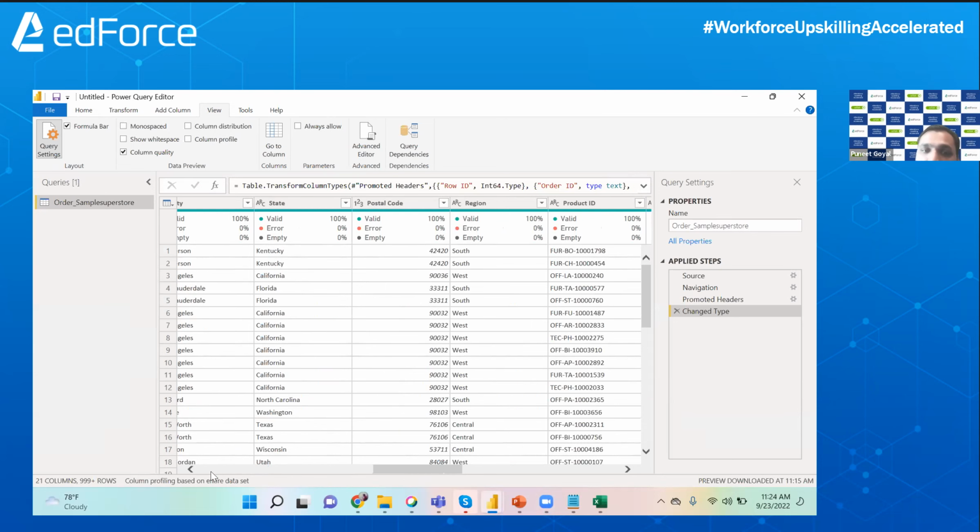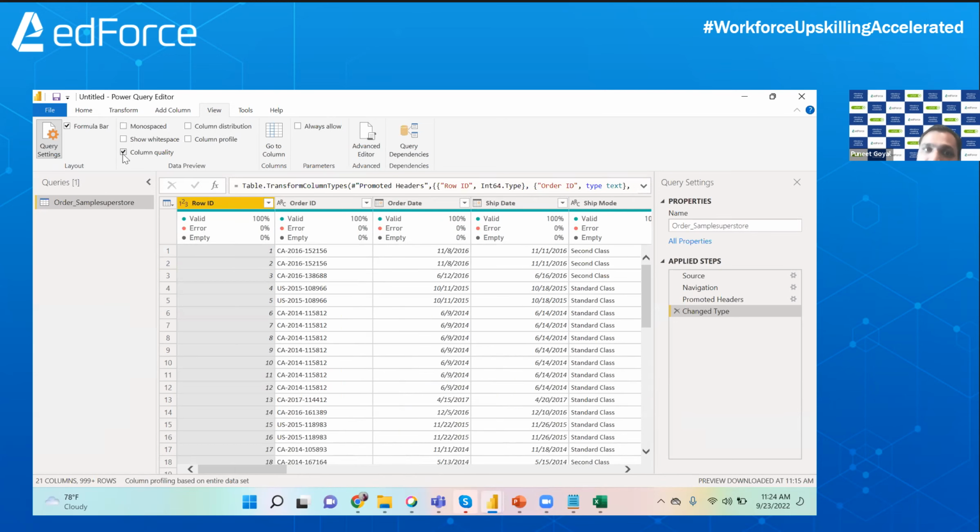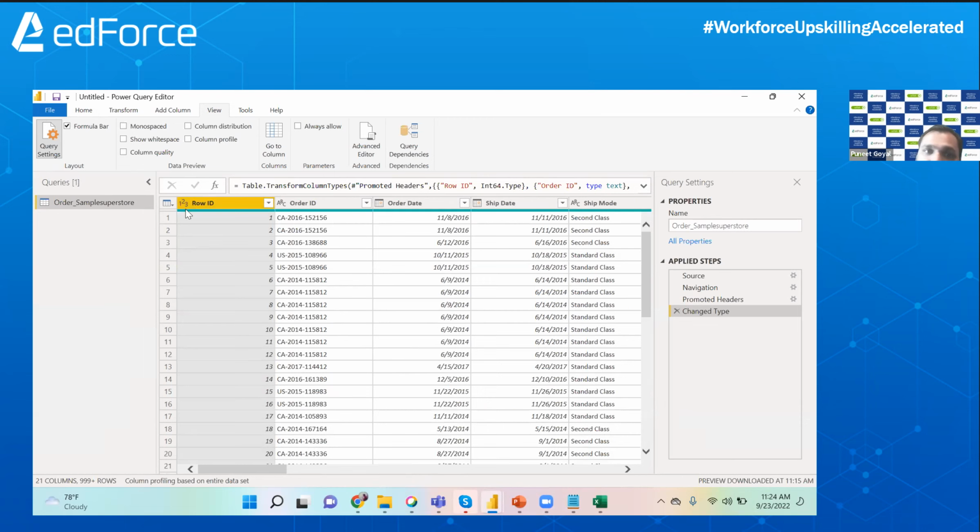Or else you have another option over here. You can see this small green line is coming up over here, and you can just look at this green line. If it's completely green, that means your data has 100% valid results. It does not have any errors. There are no empty rows inside your data set.